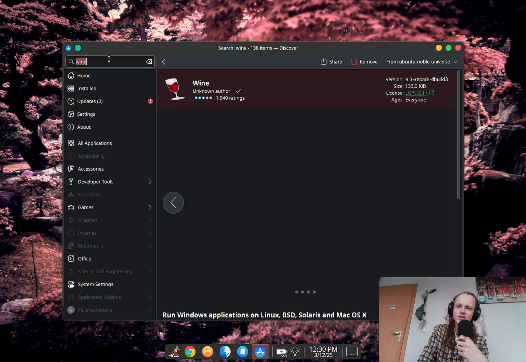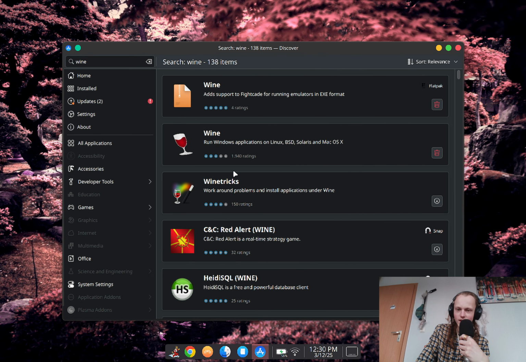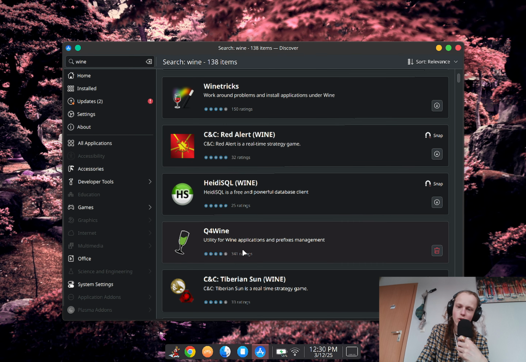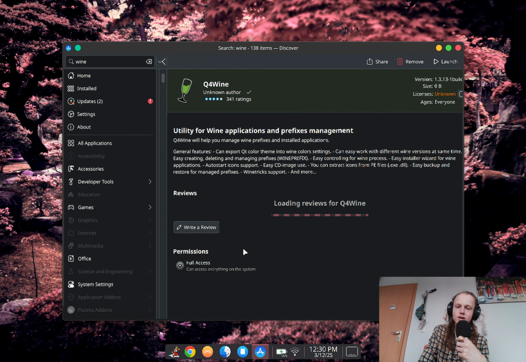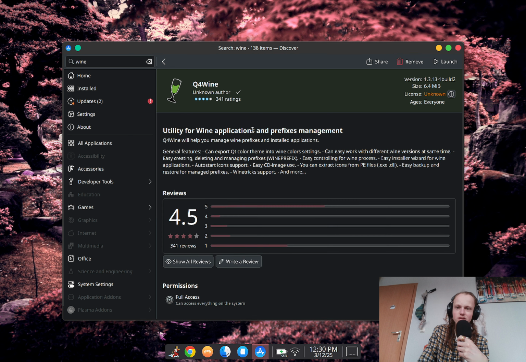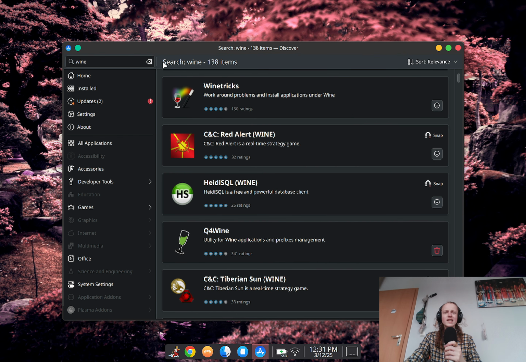But here's the next thing. The last one that is very important, which you definitely have to get, is Q for Wine. That's the glass with the green stuff in it. You download that, and I guess there's no specific version that is needed. So now that you have downloaded everything, we can go into the installation.